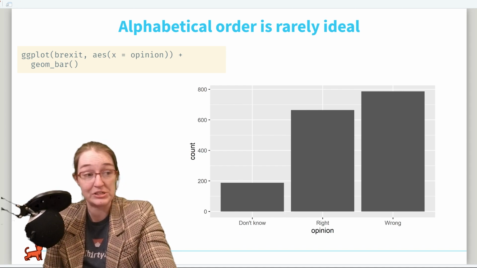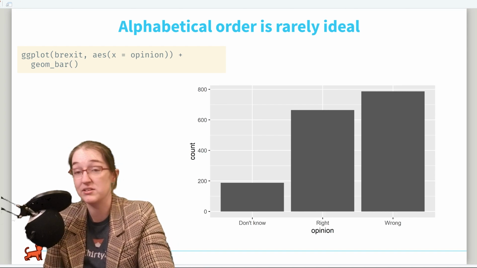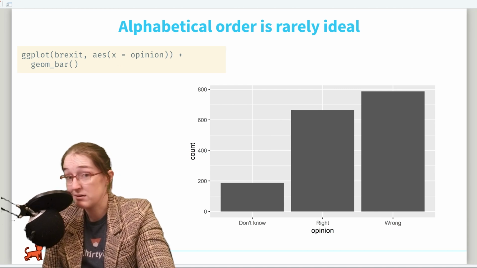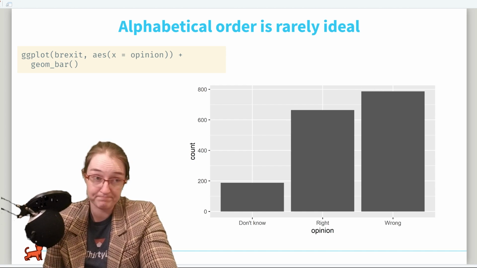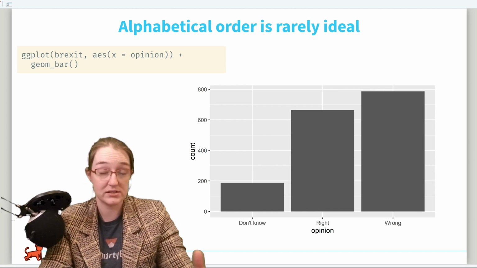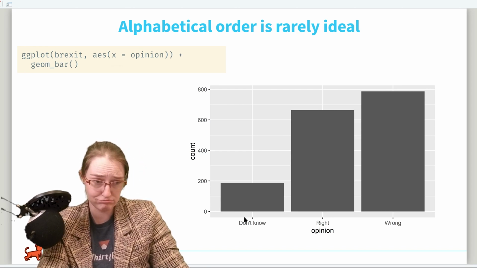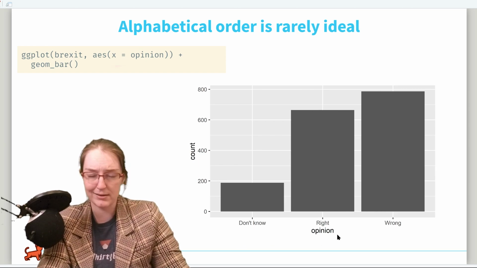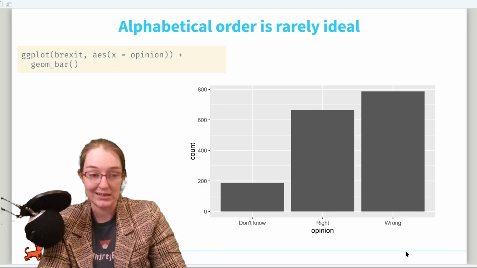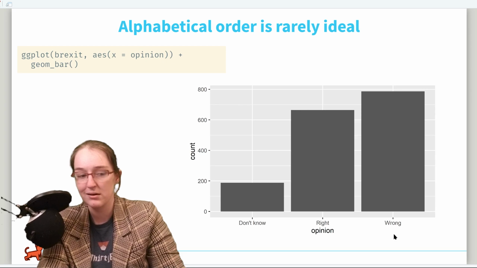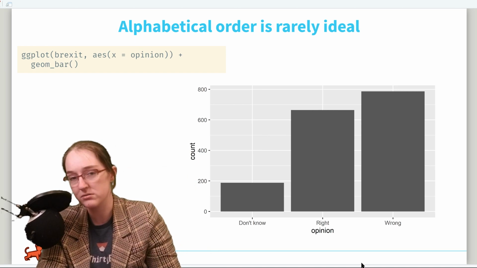And all we've done in ggplot is assign x to opinion using the Brexit data and smack on a bar plot with geom_bar. Now, if we look at this data, we can see don't know is the first one, right is the second one, and wrong is the third one. It's alphabetical. And that's fine, I guess, but that's not intentionally there. It's just the default.